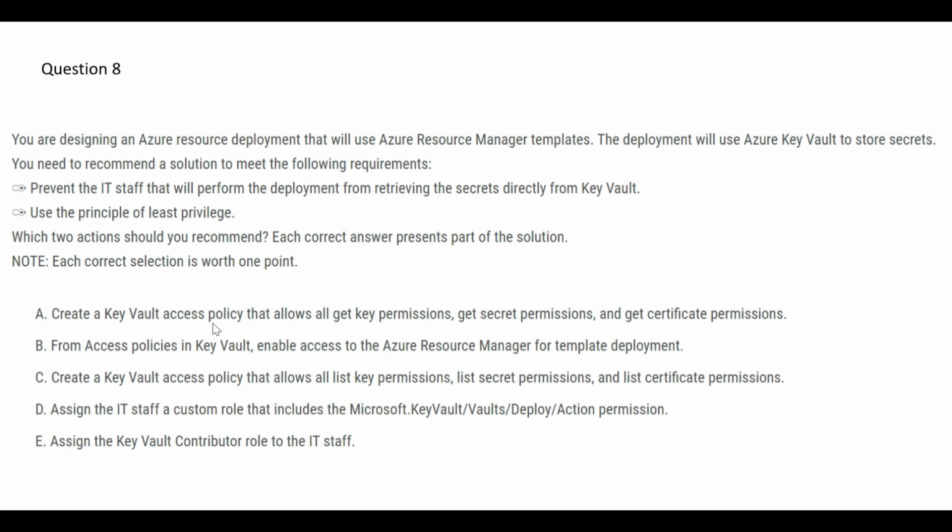So here what happens is you have a key vault, and then you have an Azure Resource Manager template, and in Key Vault you should create a policy. So you should not create a policy which allows all permissions. Whenever you see allows all, it is breaching the principle of least privilege. That's why A is not the right answer.